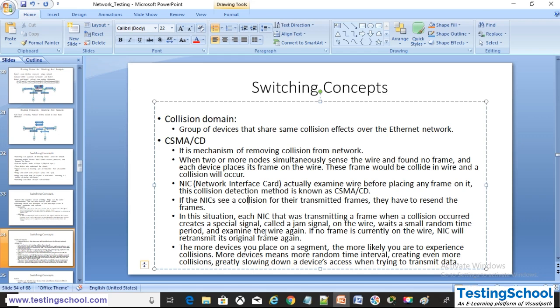Why? Because if the switch has 4 ports, one port is transmitting, the second port can also transmit, the third can also transmit, the fourth can also transmit at the same time. So all present ports can transmit at the same time, and they will not collide. They will not see any collision. So all 4 ports represent their own separate collision domain.